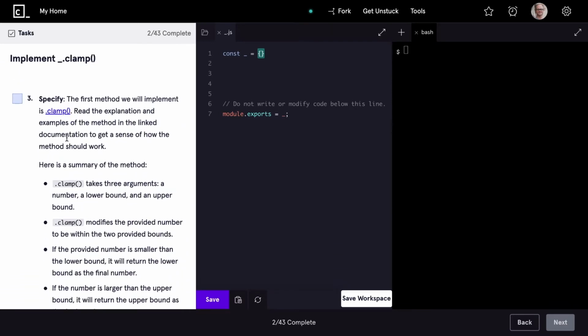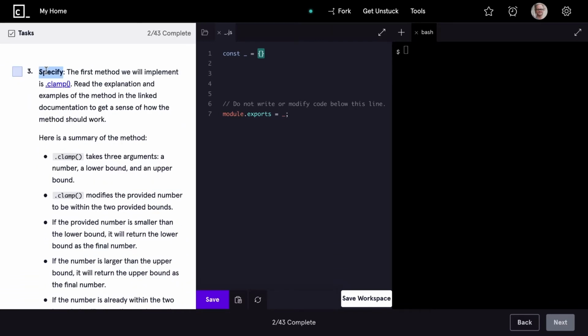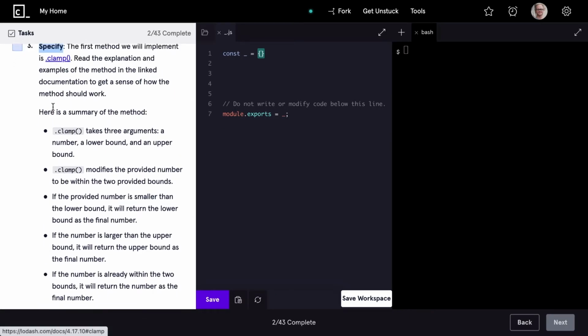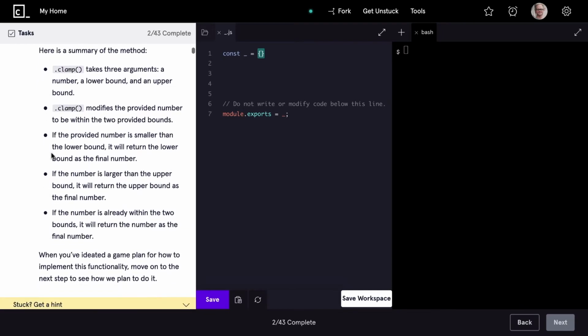We're going to go ahead and implement the clamp method. Now in the specify step, we're going to make sure that we understand the functionality of the clamp method. You're free to check out the documentation as well. The clamp method is going to take 3 arguments. We're going to have a number, a lower bound, and an upper bound. And clamp is going to modify the provided number to be within the 2 provided bounds.